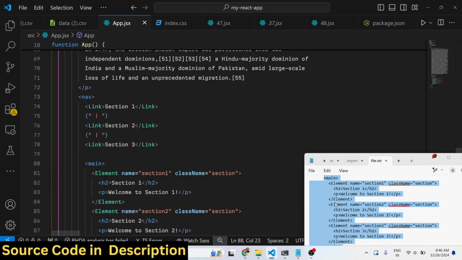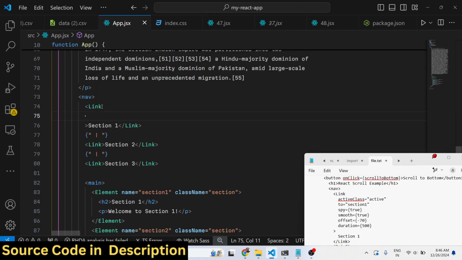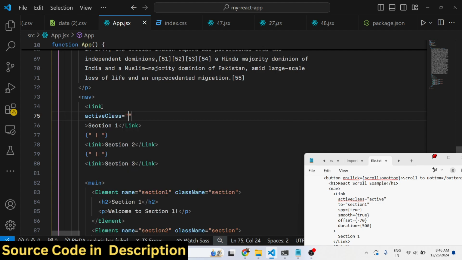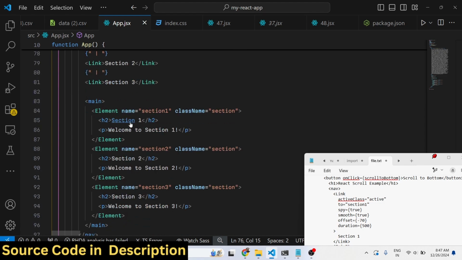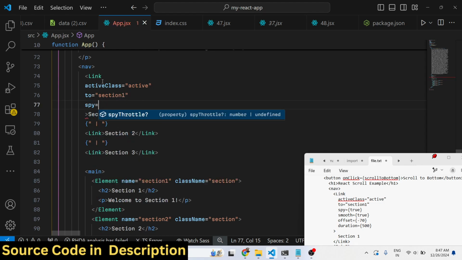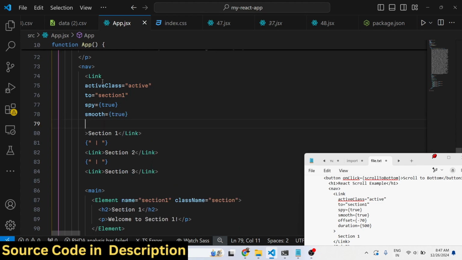So now in the link tag, you will target this. So we will bind inside this link tag, we will give some attributes, which is the active class, which will be active. And then we need to give the two parameters. So here you need to give the name parameters. So this is, we have given section 1. So we need to redirect the user to this section when they click. And spy, I will give it to true. And smooth animation, if you need, you will still say true.